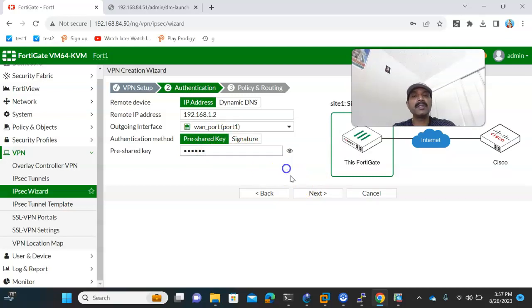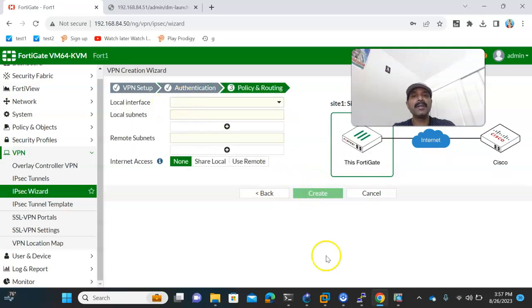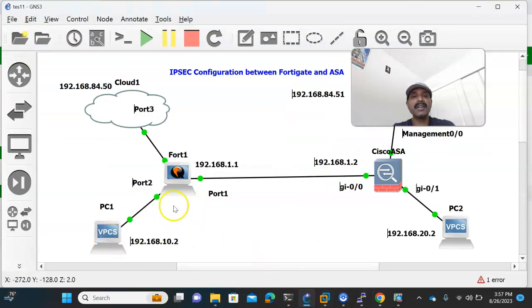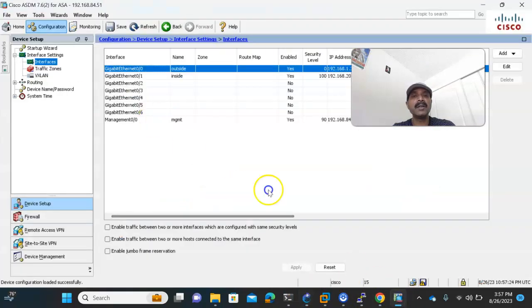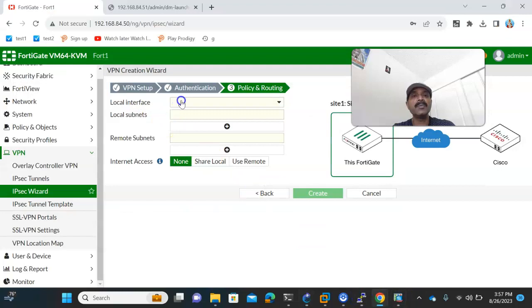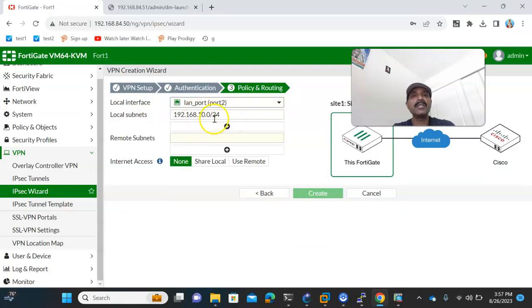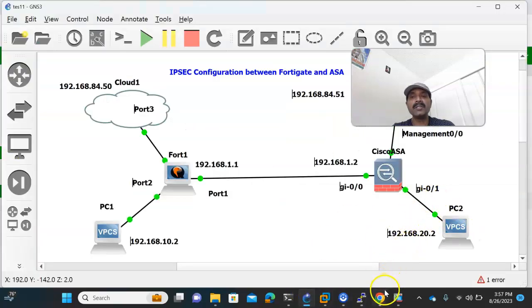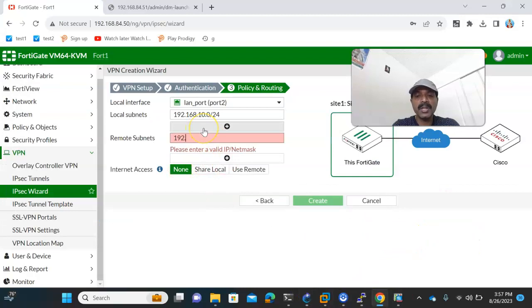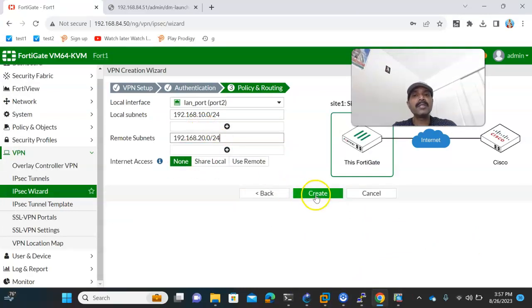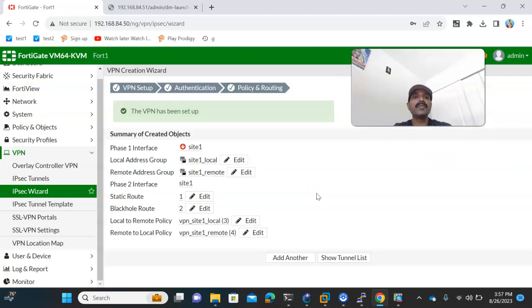I'm giving it like this. Just click next, and the local interface is nothing but the LAN interface, that is the 10 dot subnet, and the remote is a remote subnet. So local is the LAN port, and the subnet is already taken as the 10 dot subnet, and the remote subnet is the 20 dot subnet, 192.168.20.0/24. Just click create. So we are done with the VPN configuration from FortiGate firewall 1.